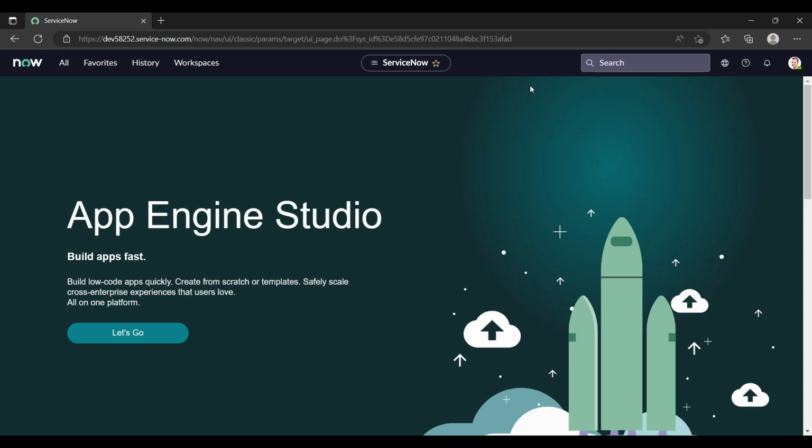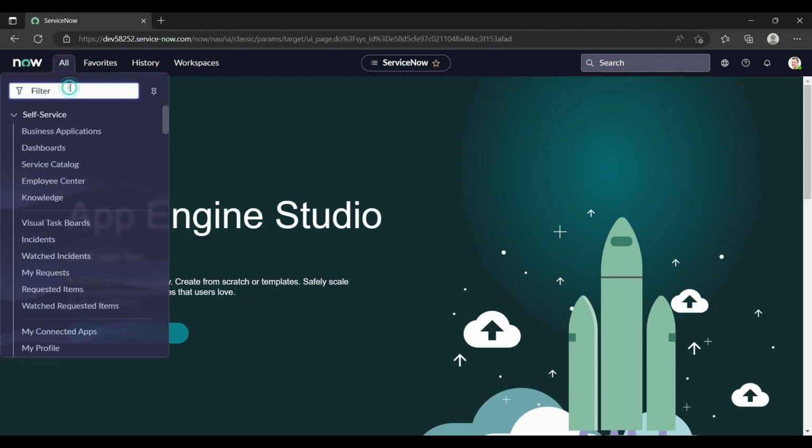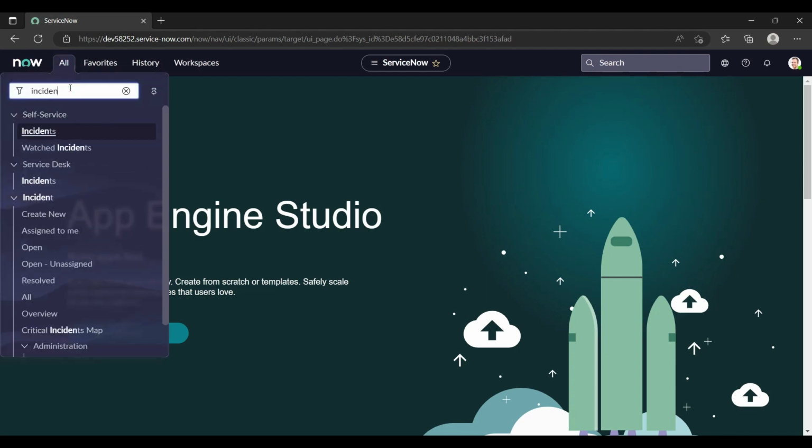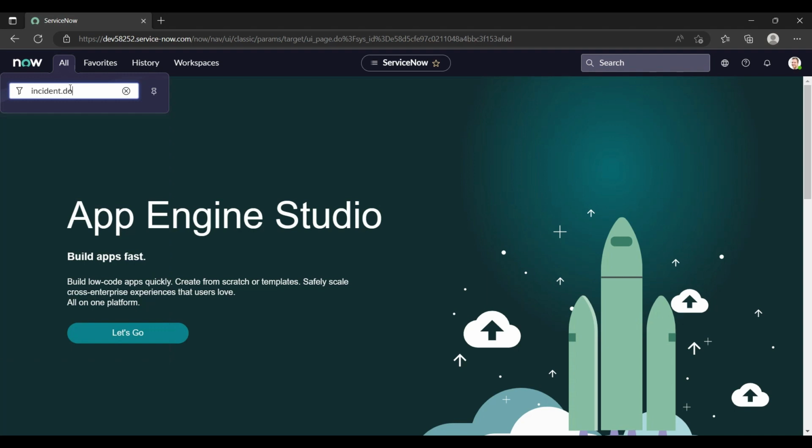This is Yashika. Today I am going to show you how to hide or show a section on any form. So I am going to show you on an incident form. You can do it on any form. So let's begin. Let me open an incident, or let me create a new incident.